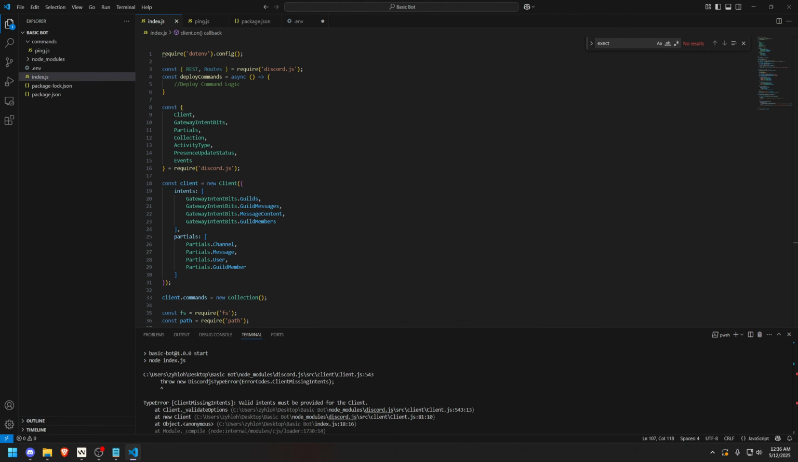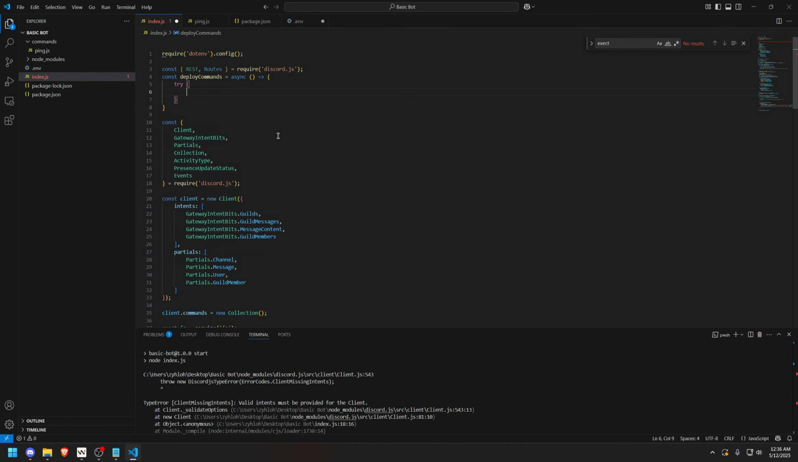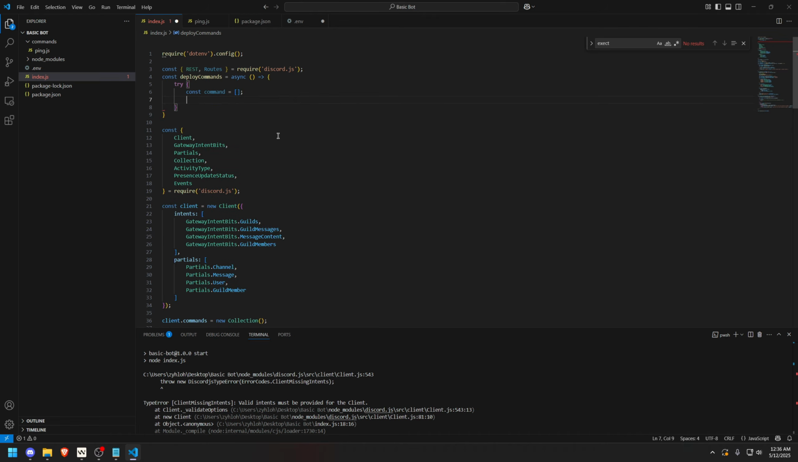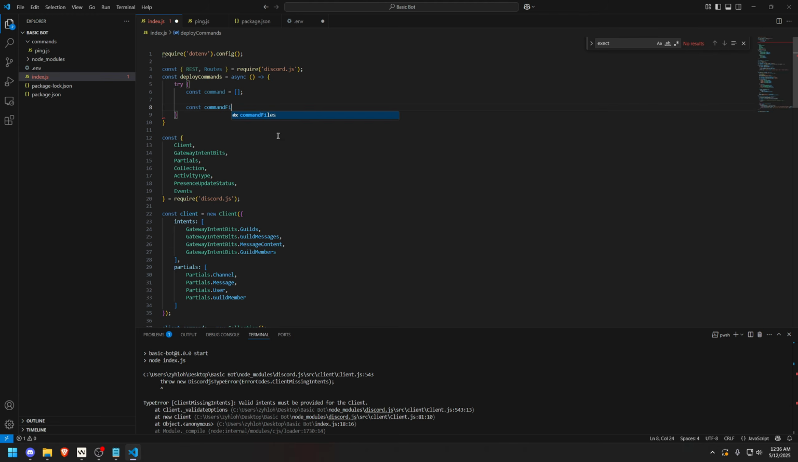So finally, let's add the logic for our deploy commands. It is a bit lengthy, but let's go ahead and add that really quickly. So we're going to do try and open up a curly bracket just like this, and do const commands is equal to a collection or an array. So just like this with the brackets, we're going to do const commandFiles just like so, is equal to fs.readdirSync.